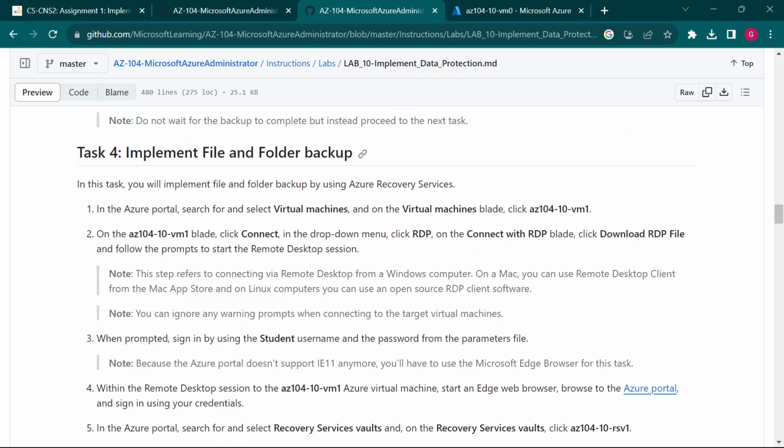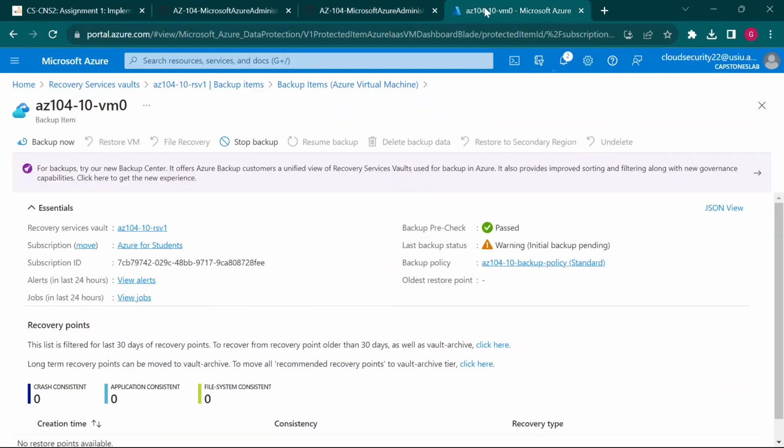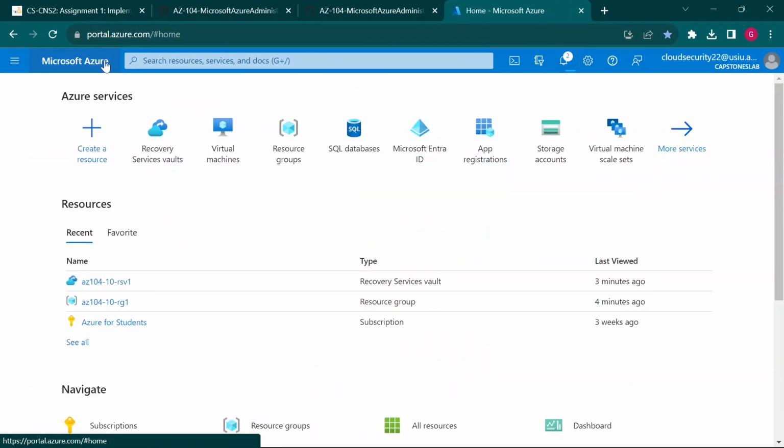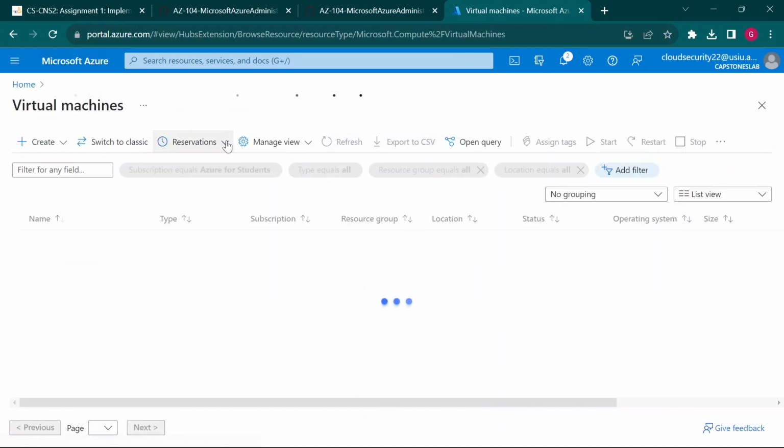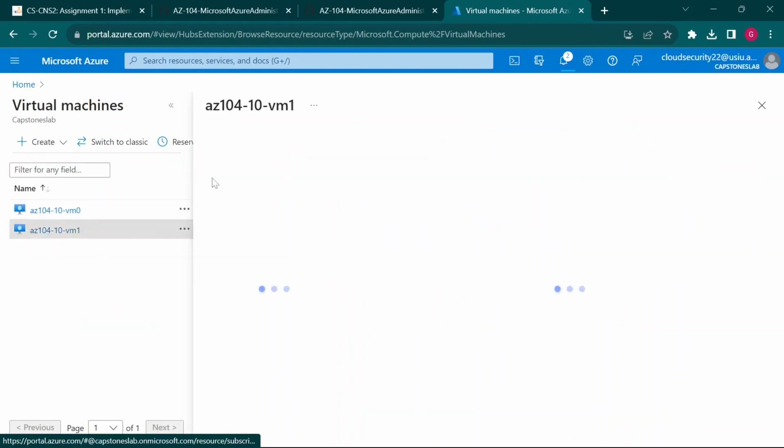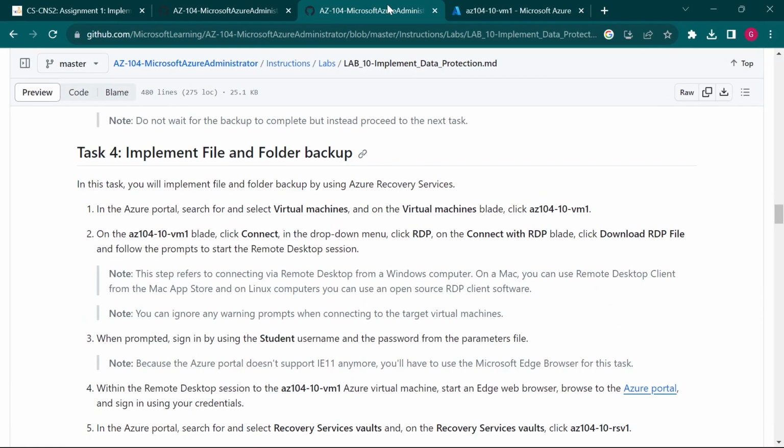So let's just get there first. We need to go back. We'll select virtual machines, and we'll select virtual machine 1. Then on the AZ VM1 blade, click connect.